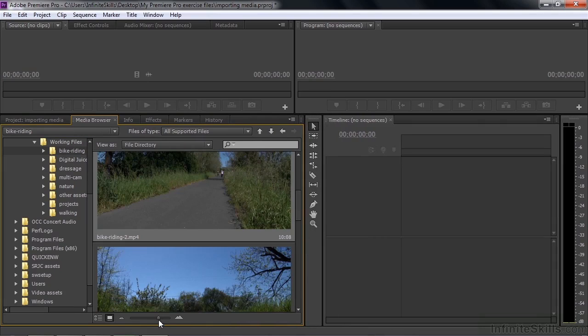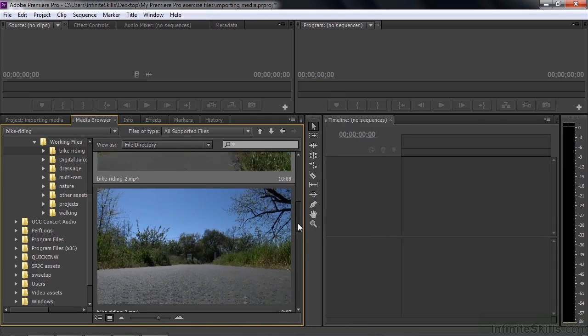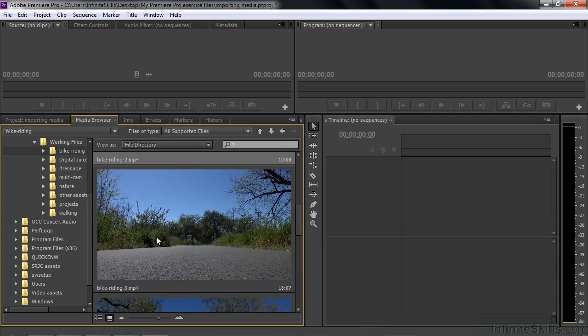And now these guys can get larger like that. So that might be a way to go. Like that. I'll hover scrub here and take a look at it. Okay. But I'd actually rather look at it inside my source monitor.